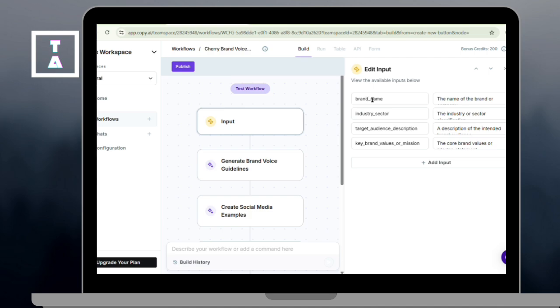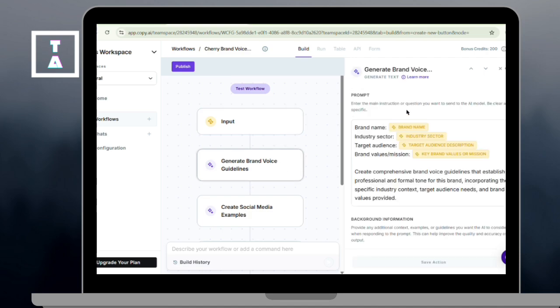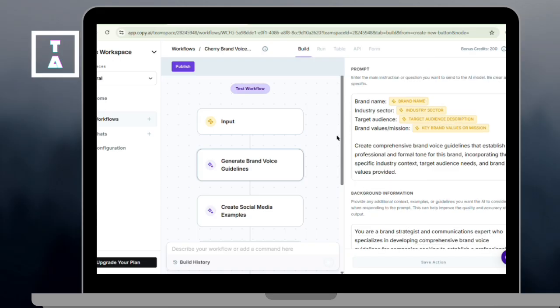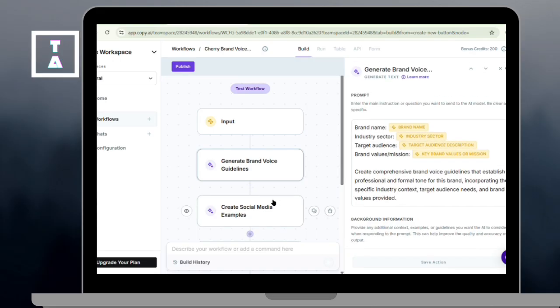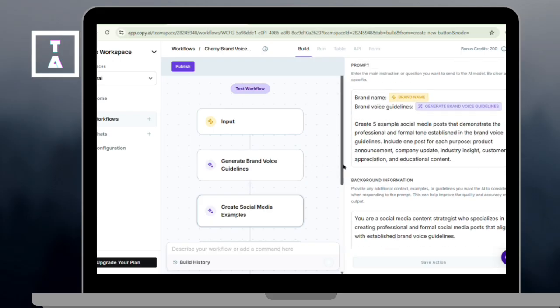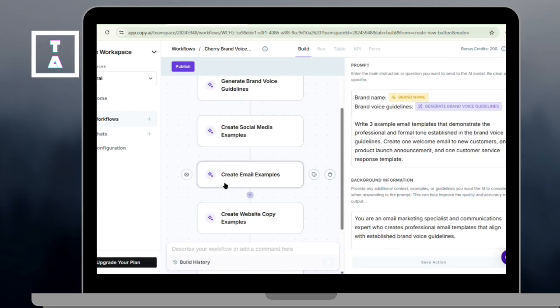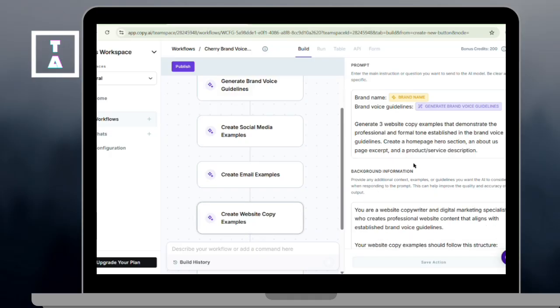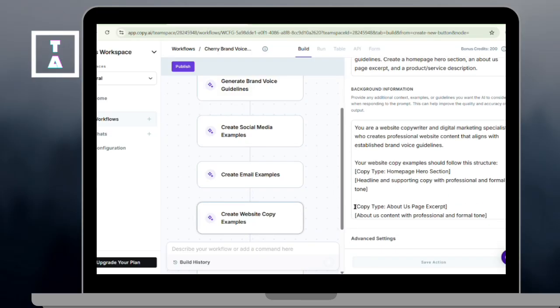And since Copy AI generates your brand voice description and sample text, we can review it and tweak it if needed. Then save it in folders so you can always keep your content consistent. And that's it. Even without the tone tools, you can still build your brand voice for free in Copy AI using this workflow trick.